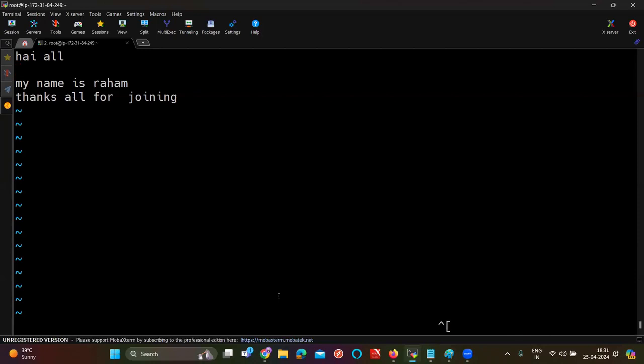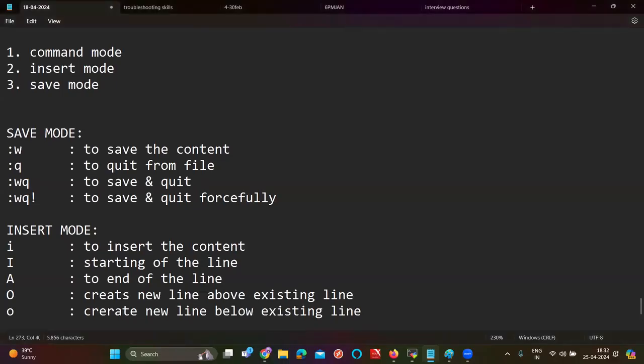Sir, again I'm going to give escape. Okay. Now I am on line number 2. This time I'm giving small o. Has the new line got created? So in this way, you can create the new line. If you give capital, it will create above. If you give small, it is going to create below. So these are the commands of the insert mode.